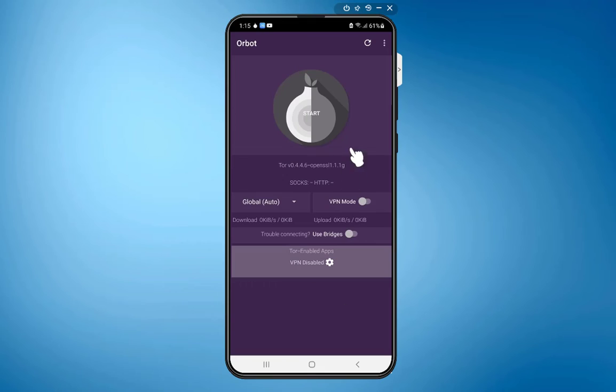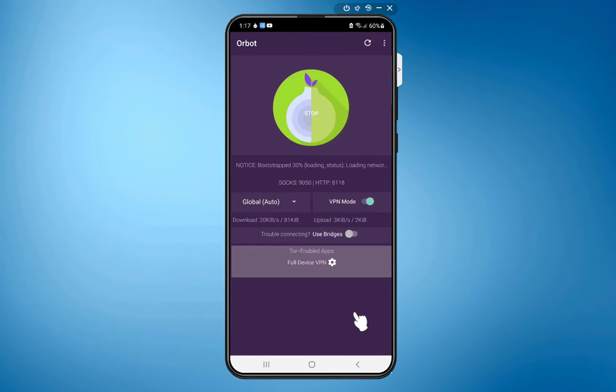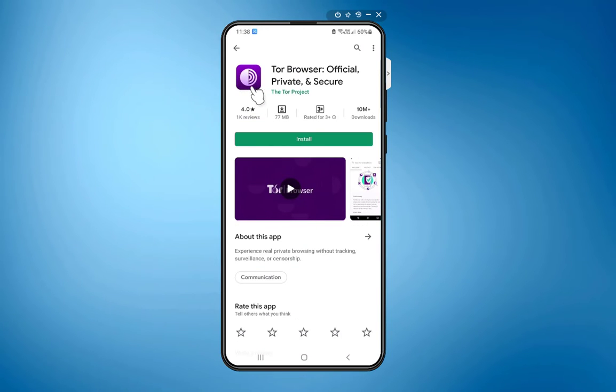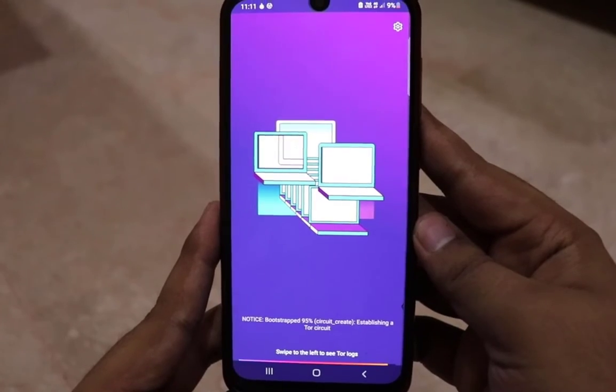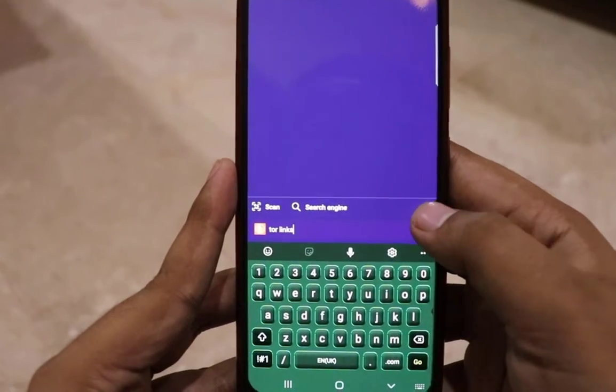I'm going to show you in this video how to set up and use Tor browser safely on your Android device in 2022. The interface of Tor browser is totally changed for Android, so you need to follow all of the steps that I will be showing you in this video.